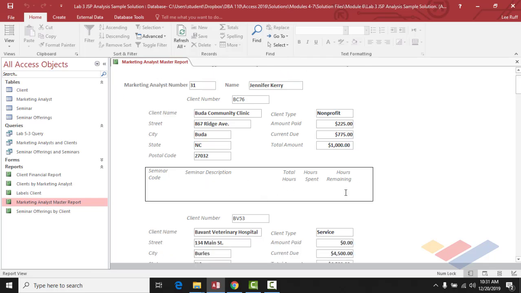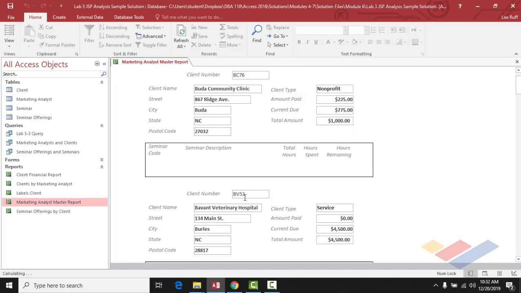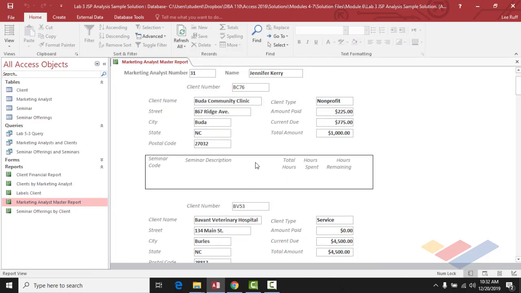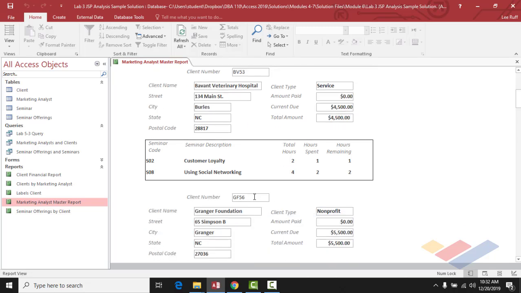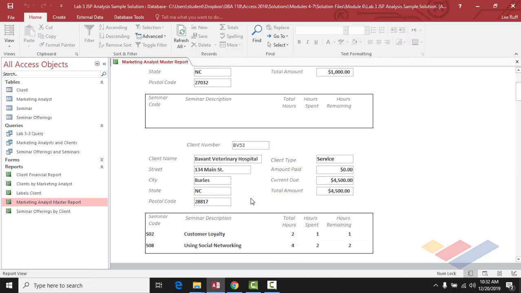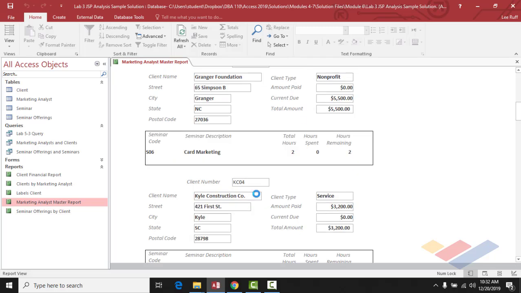Now don't panic if you don't see anything here. It could be that there's not a sub report for this particular client. So it scares students when they've done a sub report and they don't see anything here. Just keep scrolling, because it could be that that data just doesn't apply for that client at that time. And that's all there is to it.